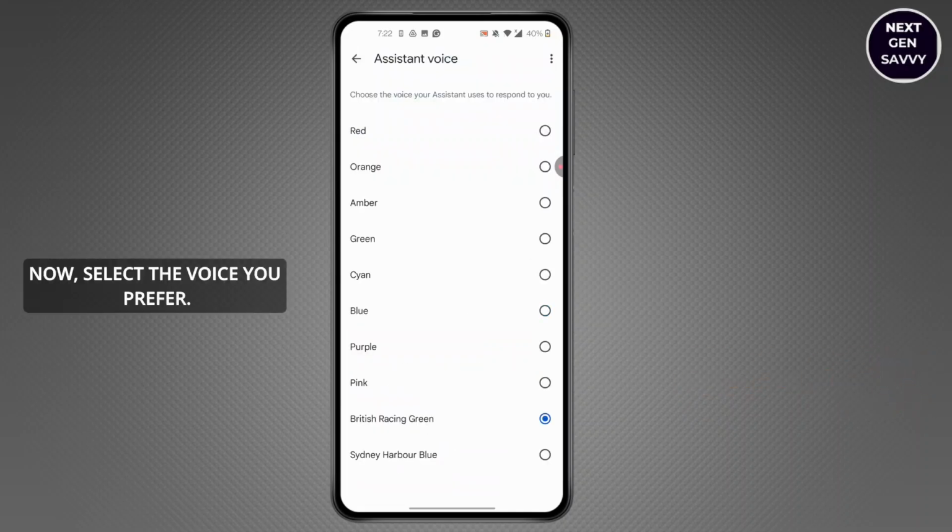Now, select the voice you prefer. This way, you can simply select the one you prefer as there are many options. After you select one, your Google Assistant voice will be in that one. And this is how to change Google Assistant's voice on Android.